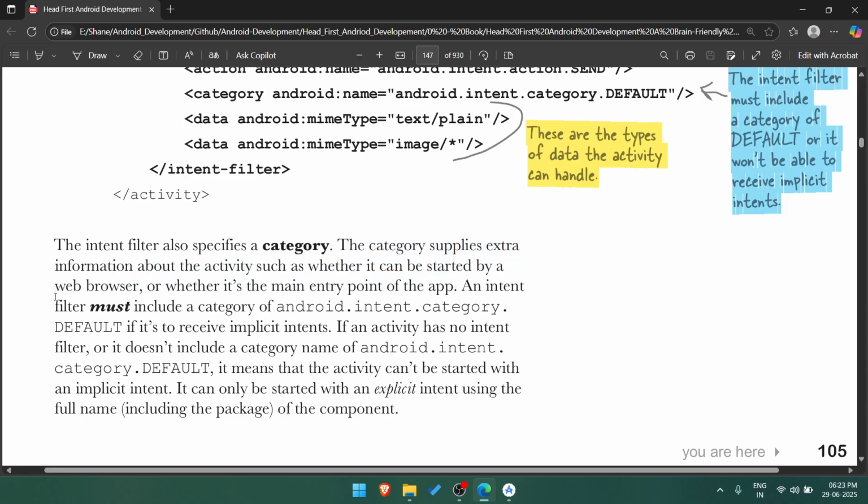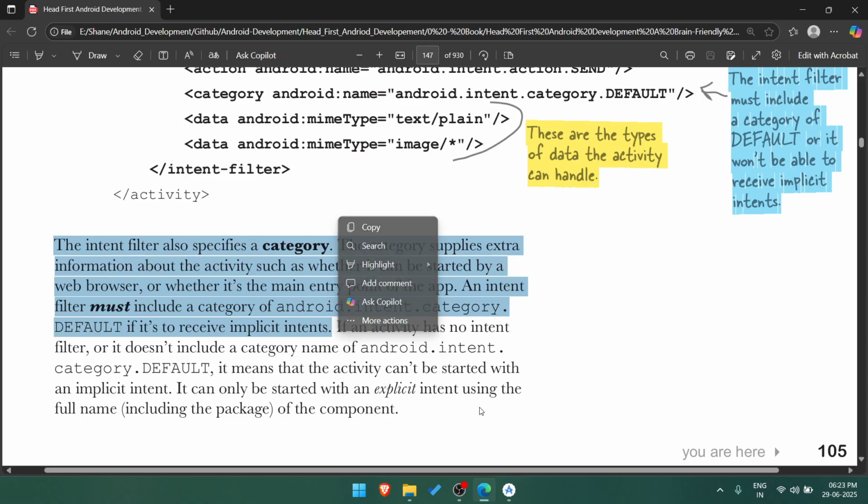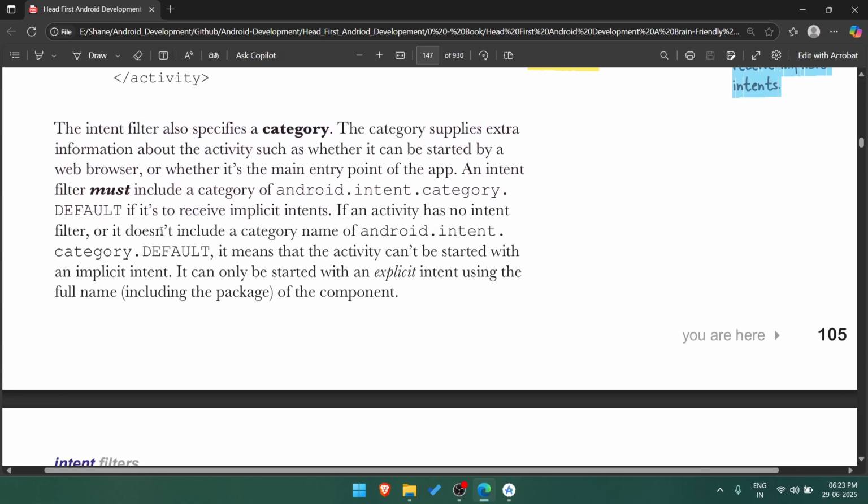An intent filter must include a category of android.intent.category.DEFAULT to receive implicit intents. If an activity has no intent filter or it doesn't include a category name of android.intent.category.DEFAULT, it means that the activity can't be started with an implicit intent. It can only be started with an explicit intent using the full name, including the package of the component.